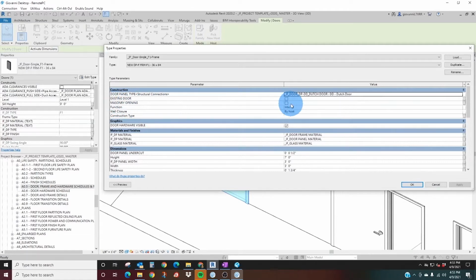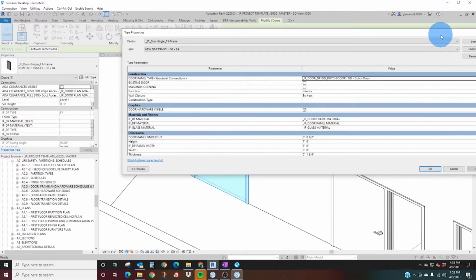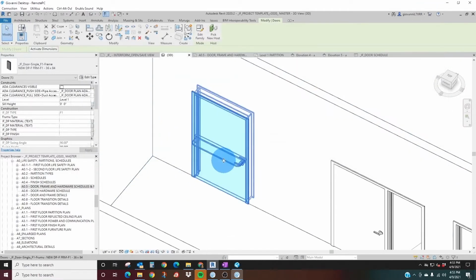Masonry opening, this is a function that will come later in later versions of the template, but for now it does nothing, so don't worry about it. Function, you can change that interior, exterior. It does not really affect anything much. You can see this down here under graphics, door hardware visible. So we do have, you can see we've gotten very specific with the geometry in our family.